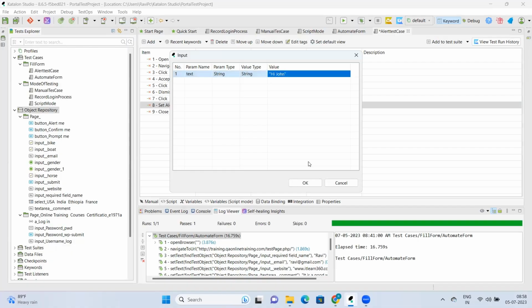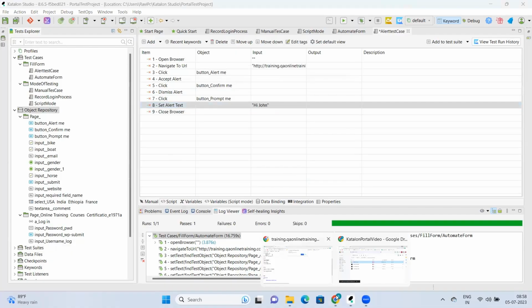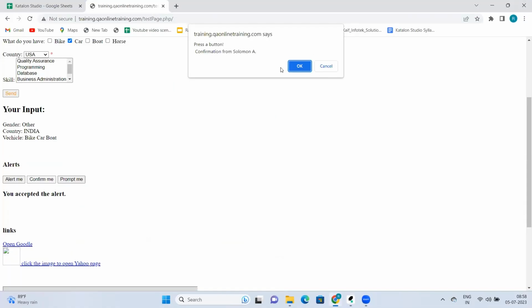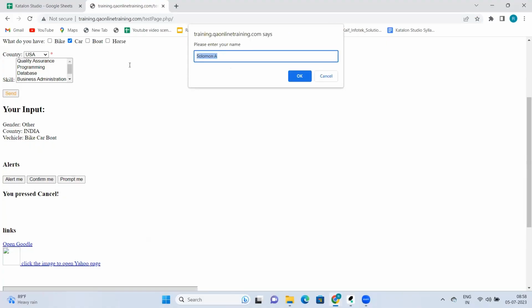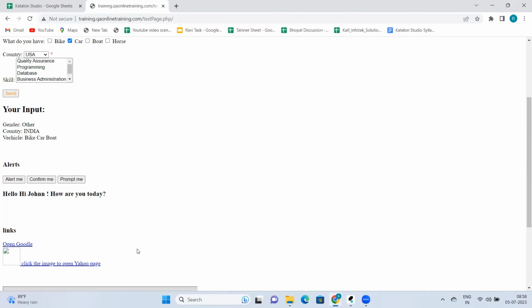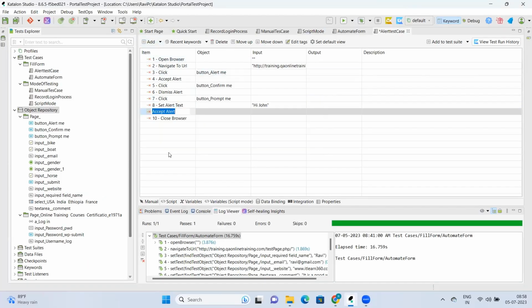Okay. And just after this, once you have entered the value for the third one, hi John, after that, what do you do? You accept the alert. That means that value is passed here. So the next step after this will be accept alert. So we have written our test case here.